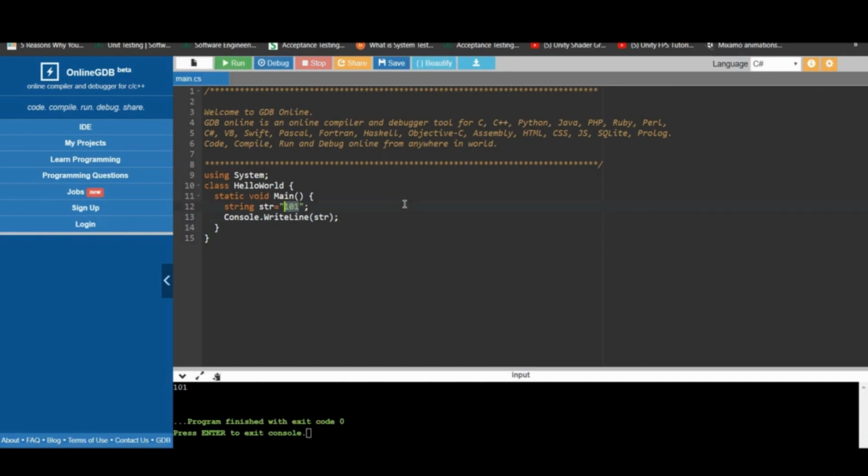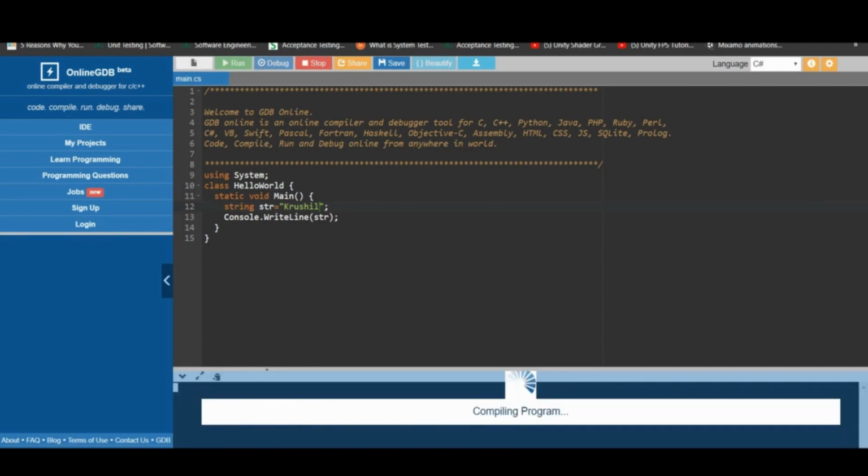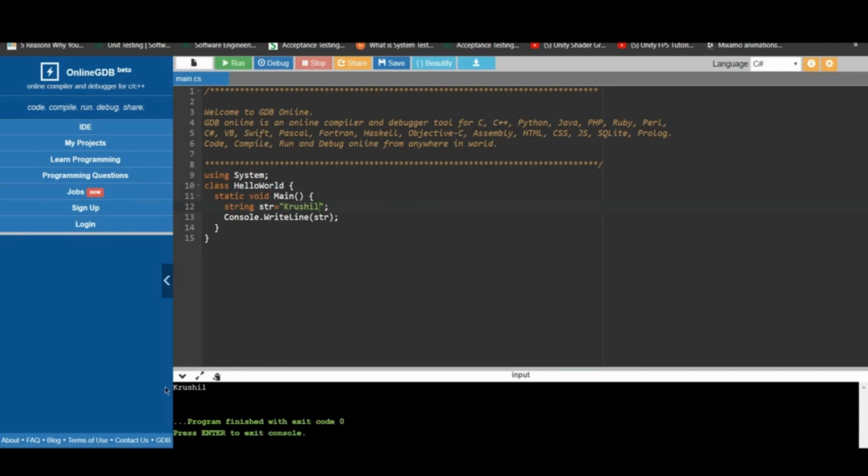Now if we type in a name, like my name is Crucial, and now if I run this code, it would print Crucial over the console. As you can see, Crucial has been printed.